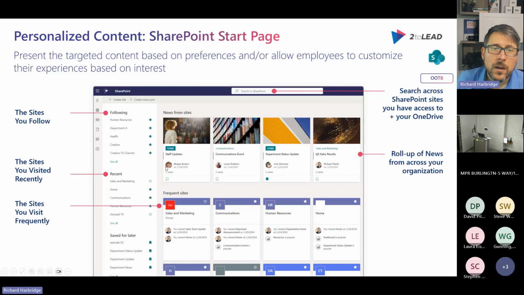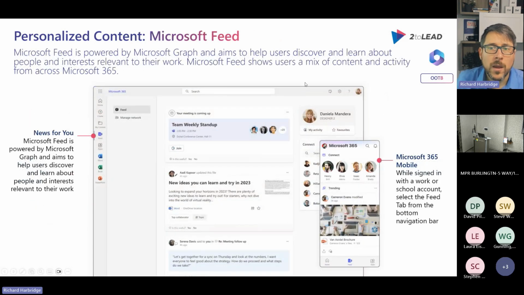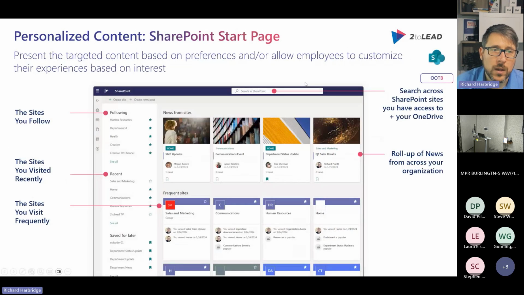Save for later. This feed here that you see for news, this is again that algorithmic roll up of news from different sites that you recently visited or actively participate in. So it uses those signals to then surface this information. Now, do people go to the SharePoint homepage? No, but I'm just highlighting that there are tools like this in the platform. So the more you can bring this to a user in the flow of their work, the better.